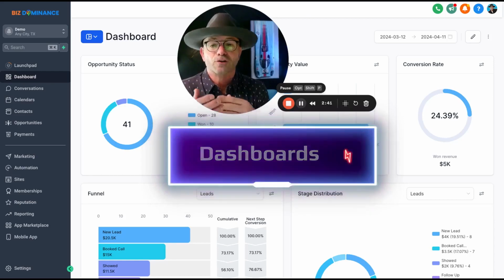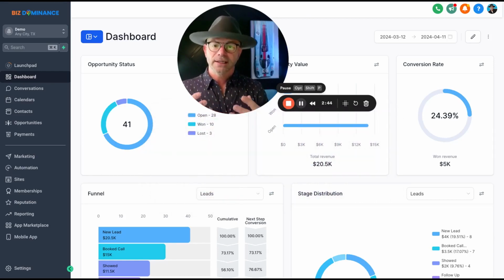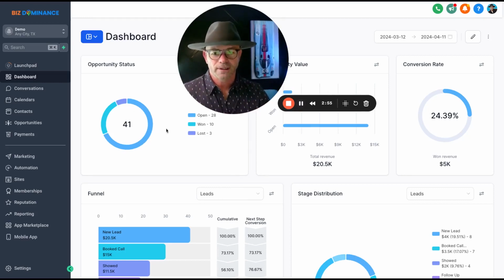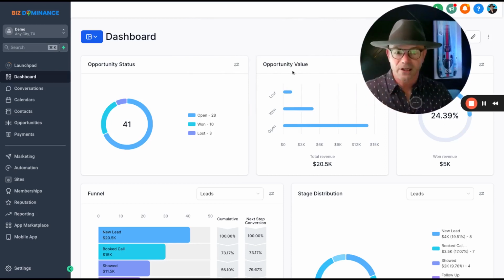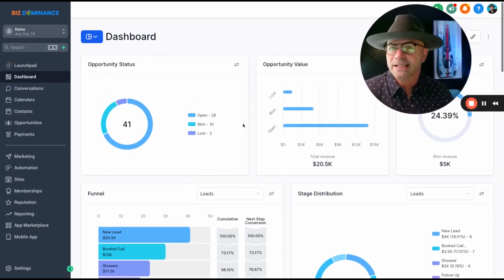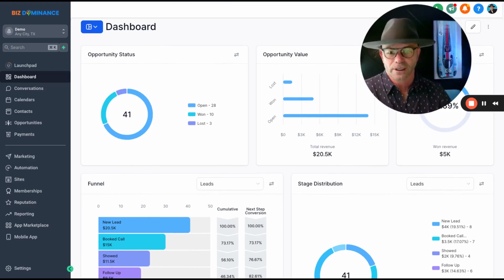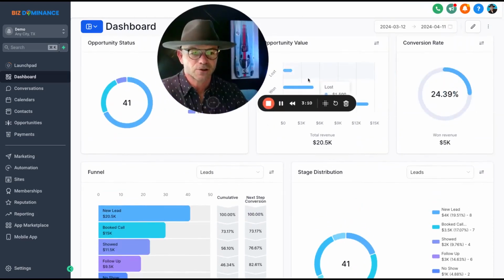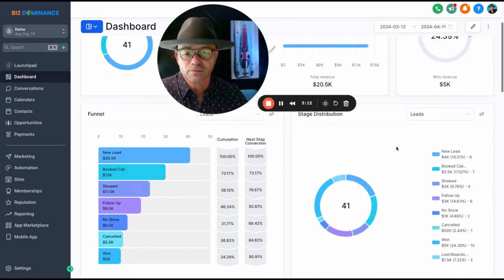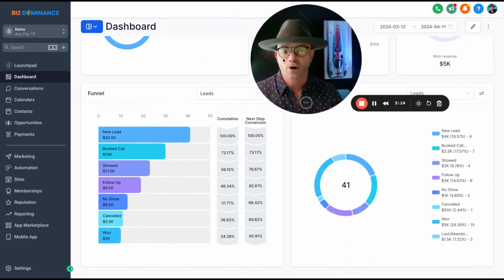Now, the dashboard is really cool because it allows you to see items that are important to you. Dashboards are customizable. I have another video about customizable dashboards that you can take a look at to really dive deep into it. But essentially, you can keep up with leads and sales and appointments and anything that's important to you or important to your clients. You can see the number of opportunities you've got that are open, won, and lost. You can see them in different sorts of charts. You can see what conversion rate you might have. You can see where people are in the pipeline.